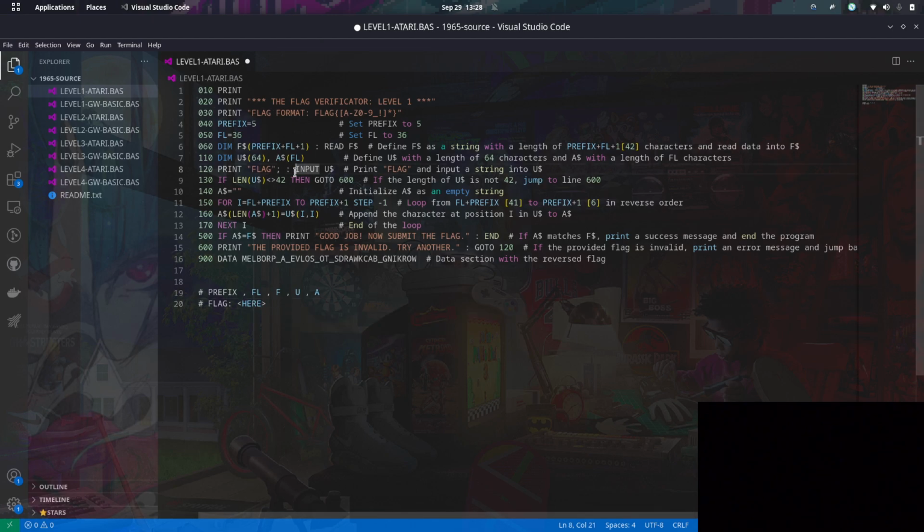Okay, so for input u$, the input must be of at most 64 characters. Now comes this condition: if the length of the u variable is not equal to 42, then go to line 600, and line 600 says the provided flag is invalid, try another. So all we had to do is give an input of 42 characters. Then comes the a$ string, right? This is an empty string, which was of length 36, as we saw earlier.